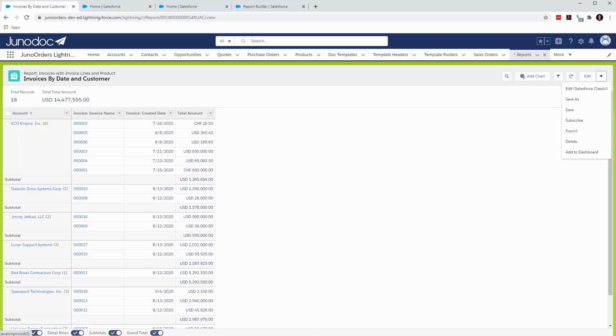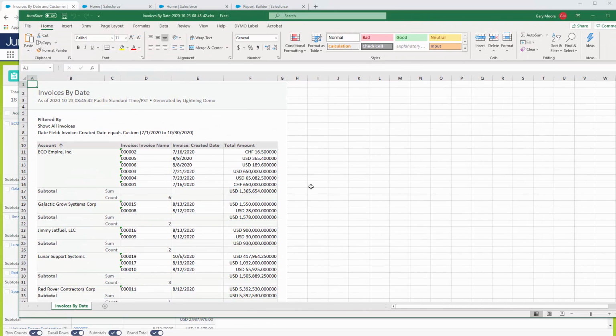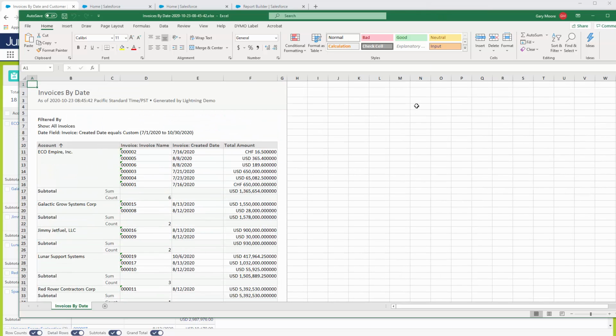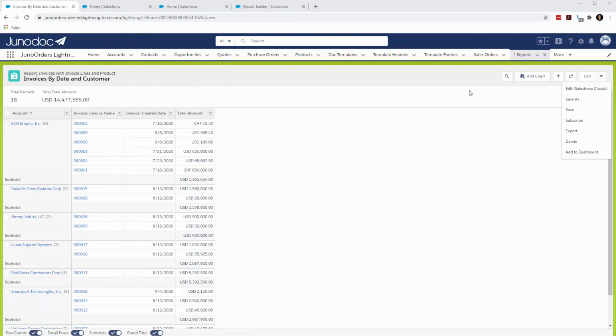Okay, so now I've got my report here, and I can export this report to Excel, and it looks really nice. For the sake of argument, I already went through this report and exported it, so it should look pretty identical to that. So you can see it's nicely formatted, and all the data's there.